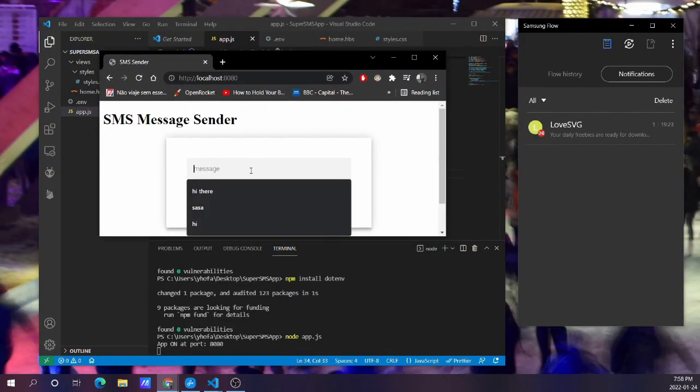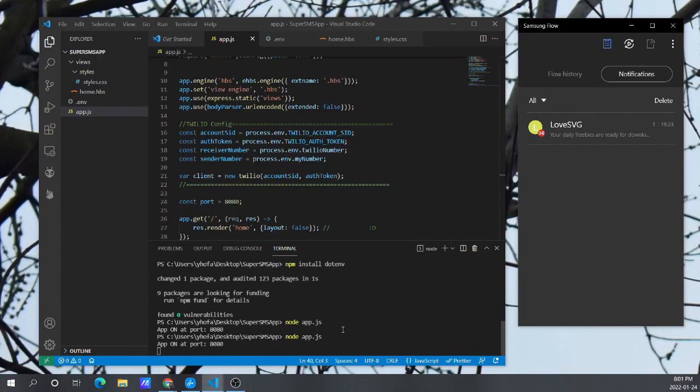Now let's run and test. And as you can see, it won't work. This is because I misplaced my number with Twilio number. Now I will correct that.